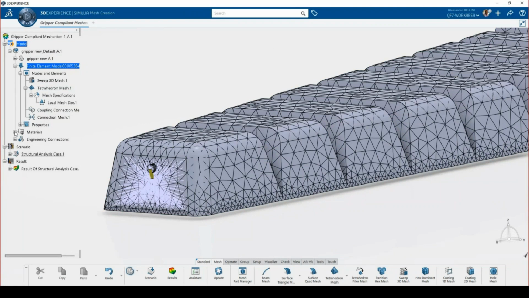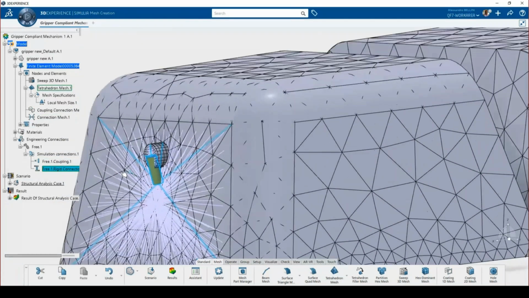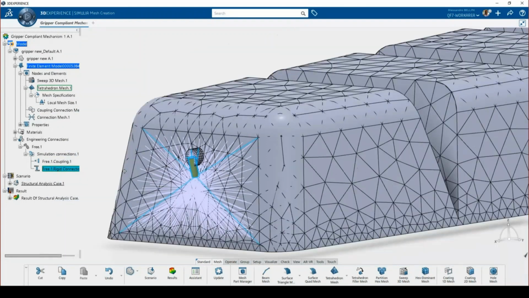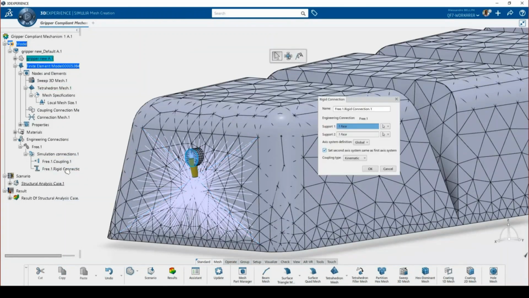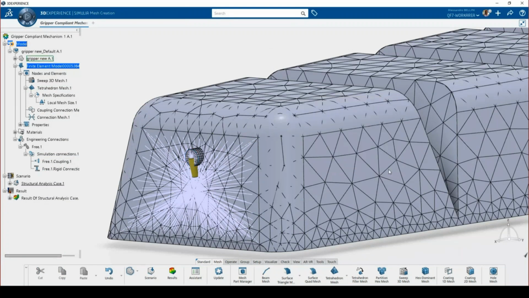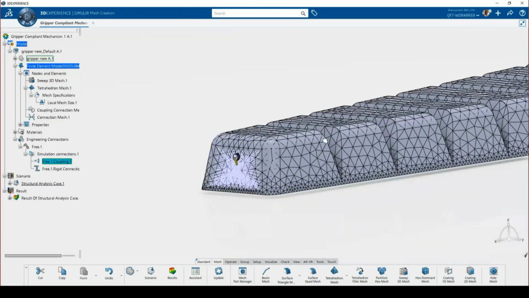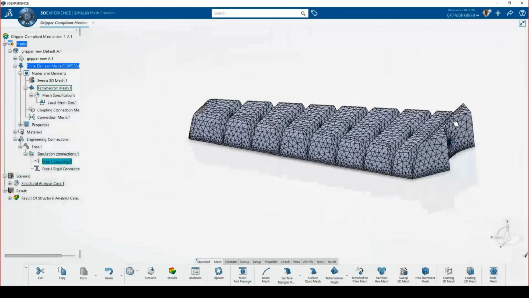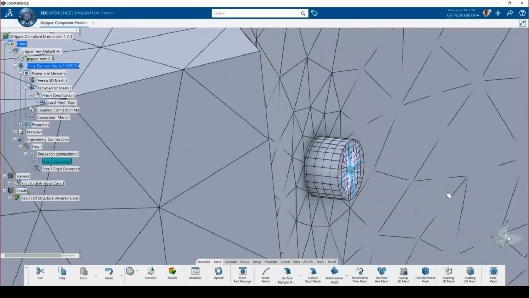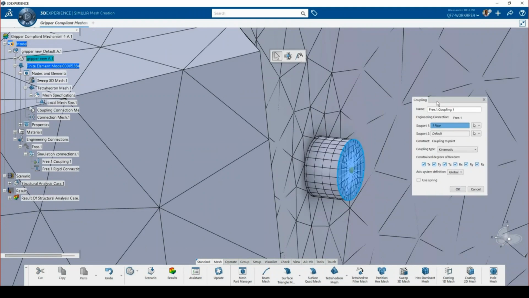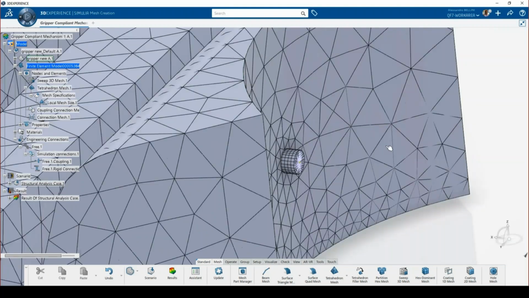Also, from a connection point of view, I've used a rigid connection to tie together the end of the cable and the top part of the gripper. Very easy to do. And I've added also a coupling, also in this situation, for the boundary condition. So in this case, I've used the coupling for applying a boundary condition, in this case, a displacement.